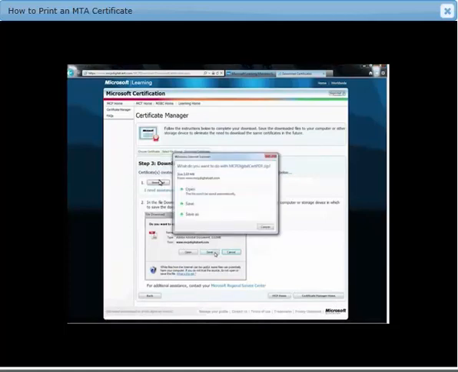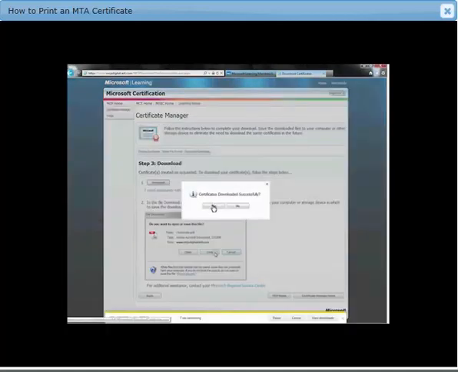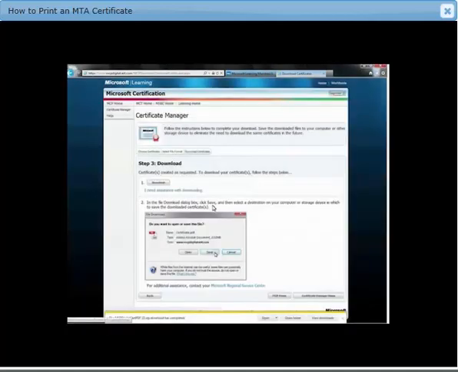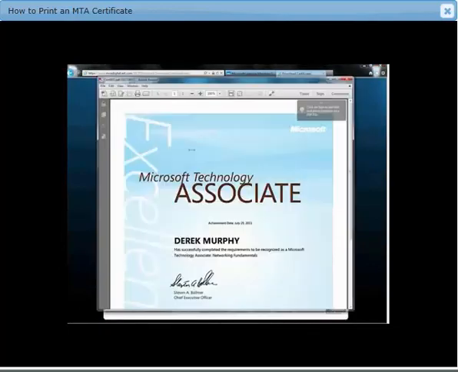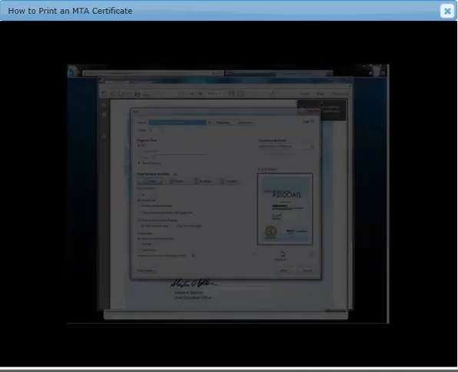The download box appears. Click Save, and then save the file to your desired location. The file downloads as a zip file. Extract to get your certificates. Then print using standard print procedures.